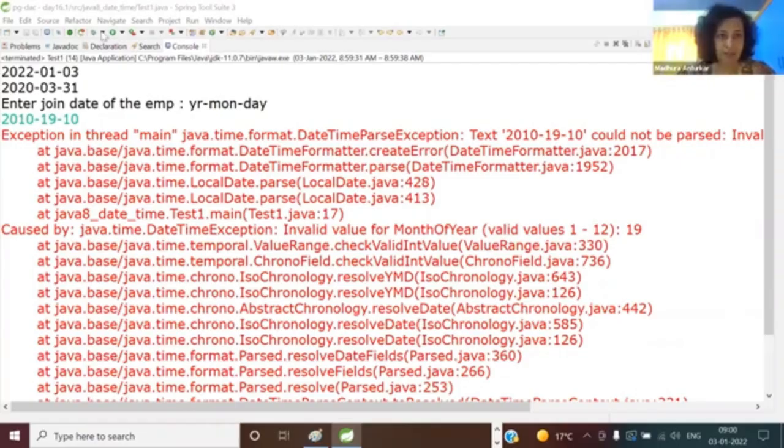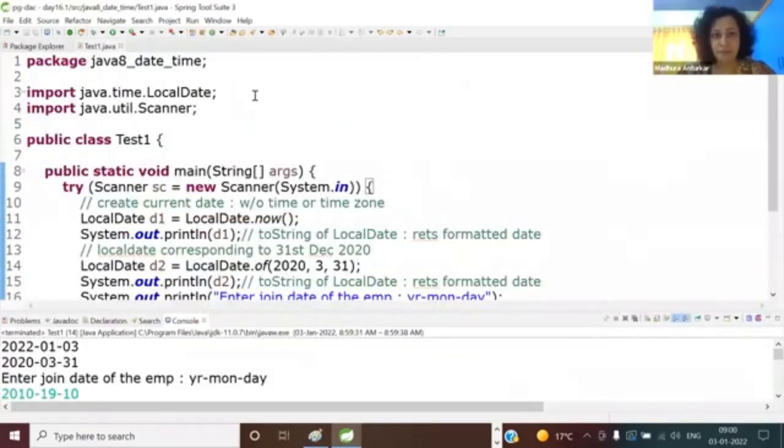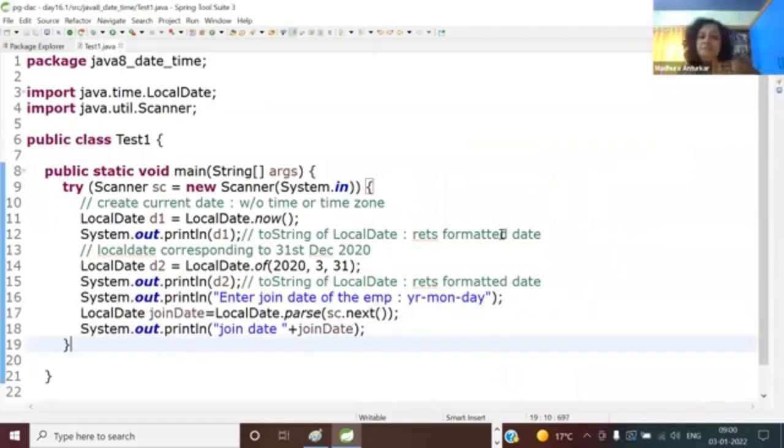Should I show you the code? Okay, I'll open the code, Rohit. Here. Yes.